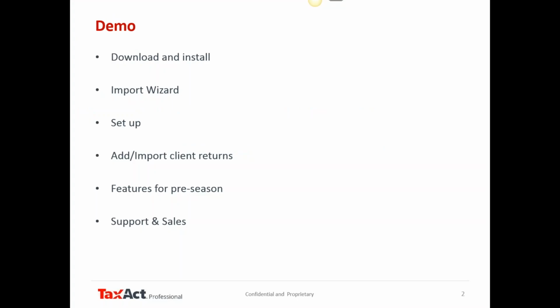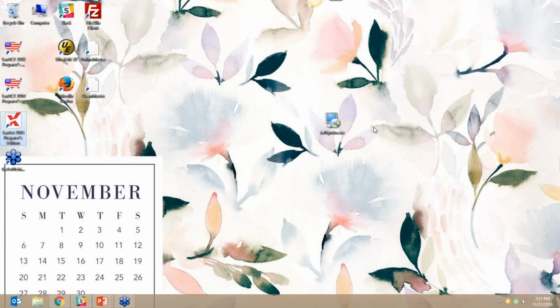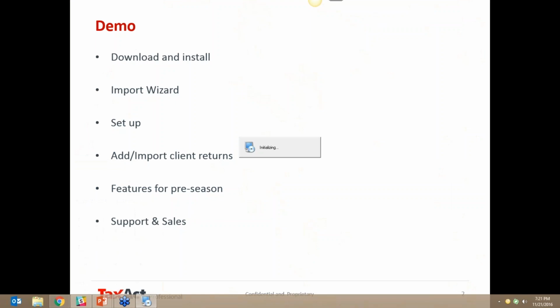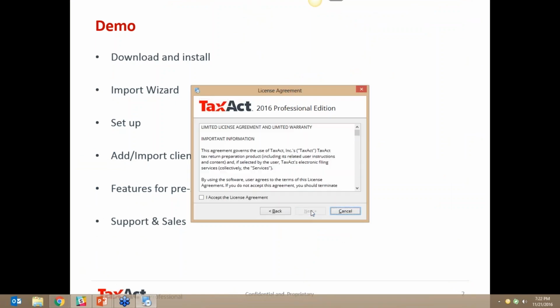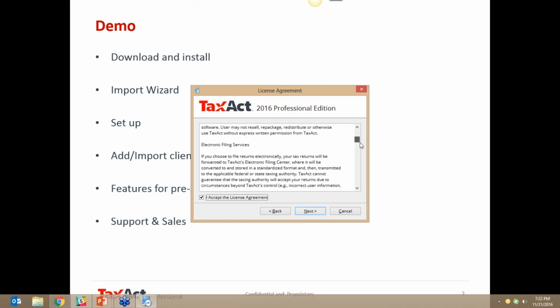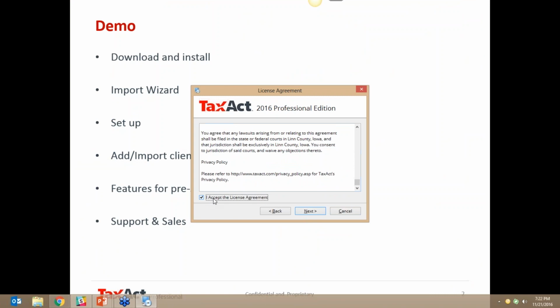And I've got that file actually on my desktop. So I'm going to double-click this icon to start the installation. All right, there is the installation wizard and the license agreement that you can scroll to read, and then you'll have to check the box to agree before you can continue.